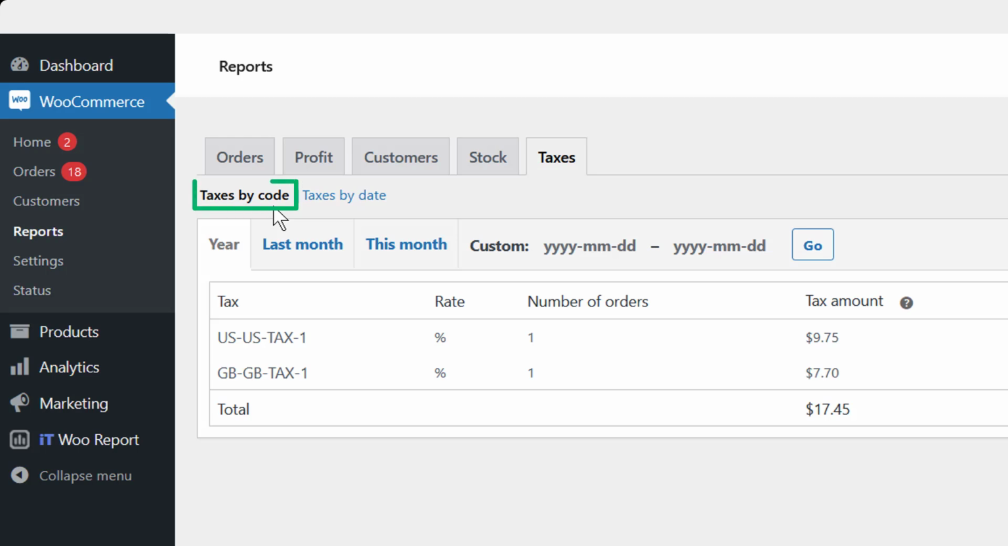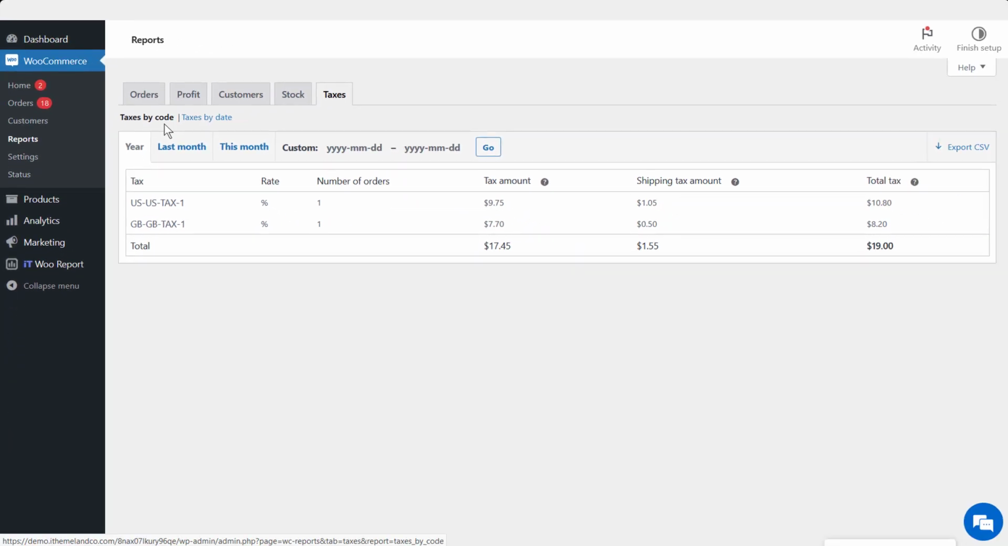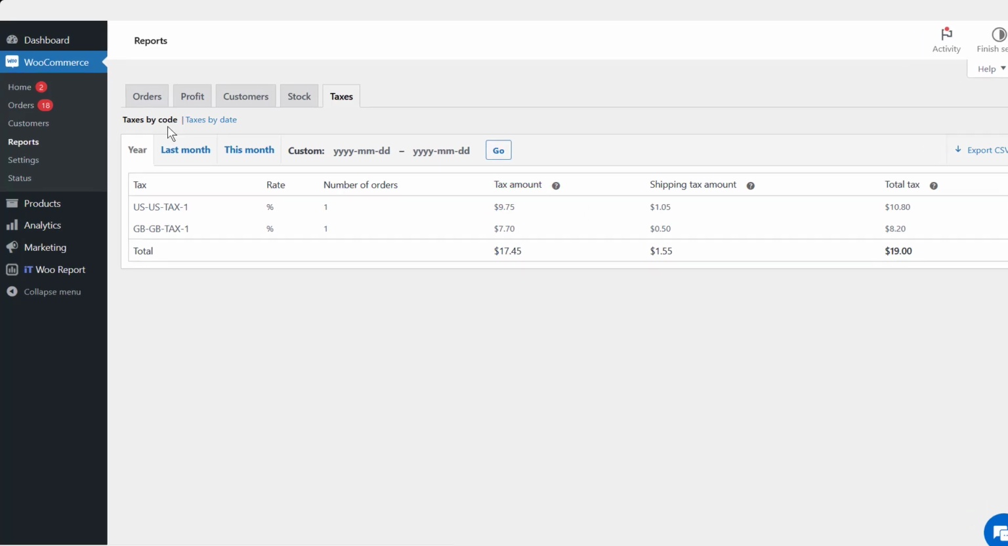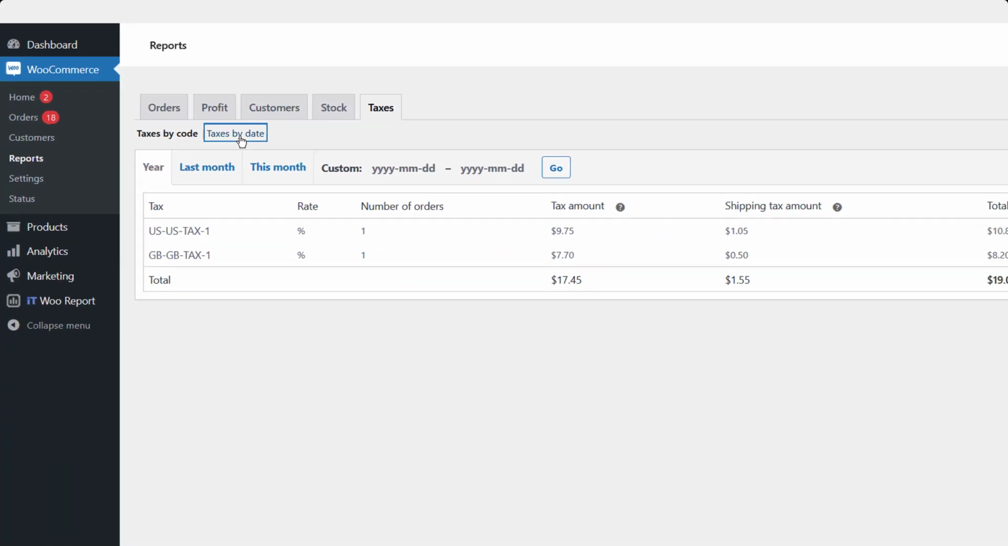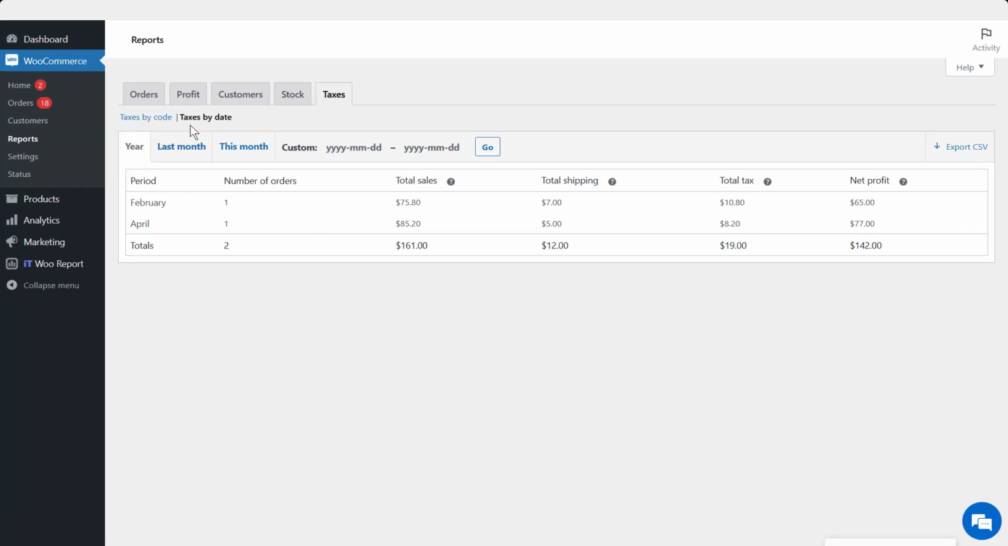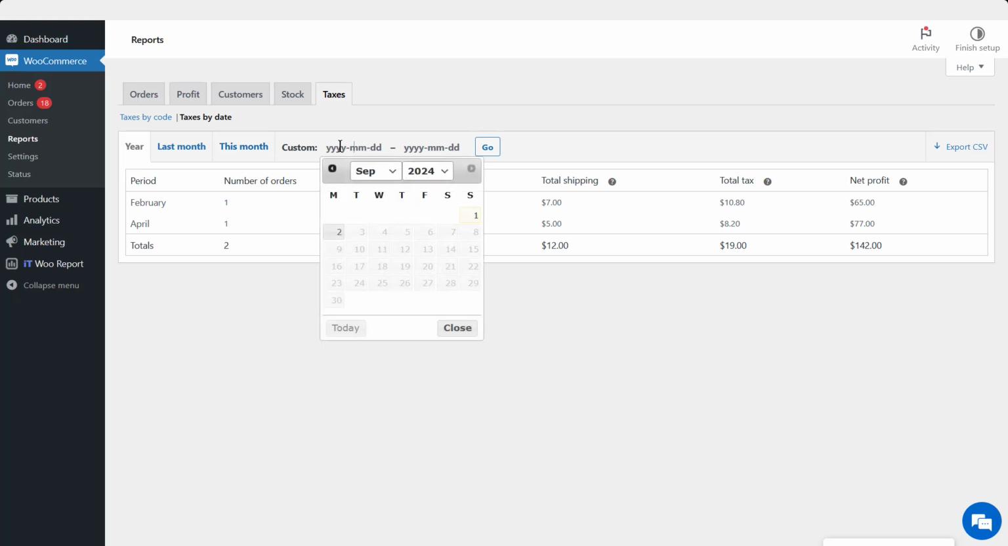The first one is taxes by code, which means in this report you can find a list of all information like the number of orders, tax rate, and tax amount based on the tax code. And the next one is taxes by date, which means this report lists all taxes categorized based on monthly periods. To generate the sales tax reports, you need to choose one of the subsections and then select one of the time filters at the top of the table, which are year, last month, this month, and custom date. Now let's take a closer look at each tax report.